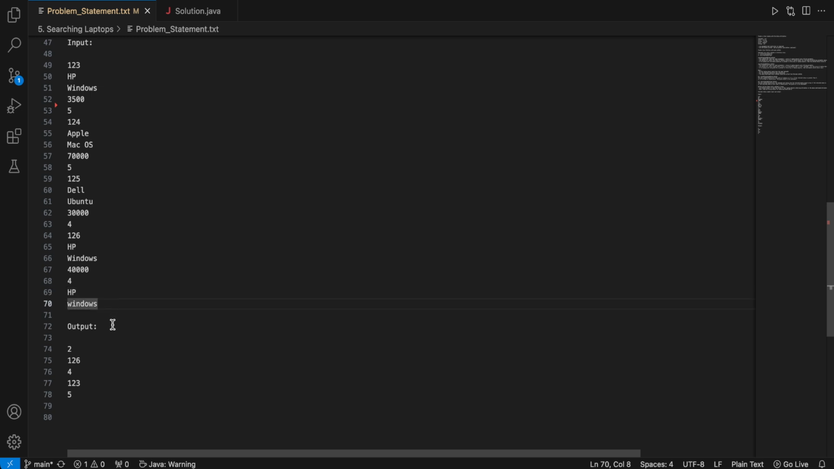For the first task, the program will search for HP laptops with a rating greater than 3. In this case, both the laptops with IDs 123 and 126 meet the criteria, so the output will be 2. For the second task, the program will search for laptops with the OS Windows and print their IDs and ratings in descending order of ID. The output will be ID 126 with rating 4, and ID 123 with rating 5. If no laptops match the brand or OS, the program will print appropriate messages.